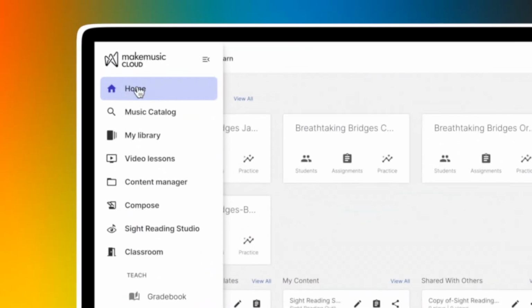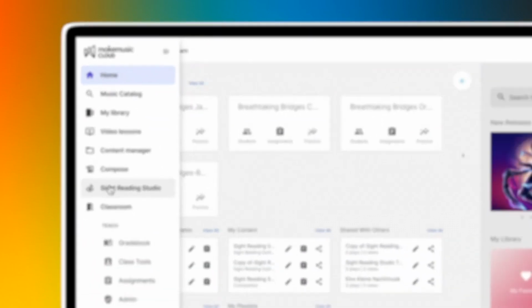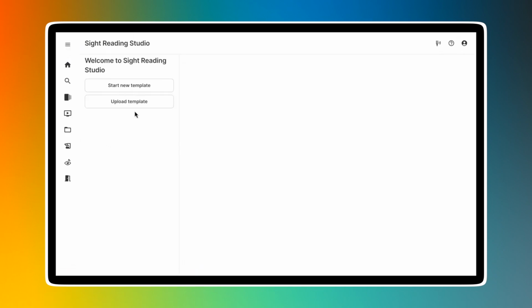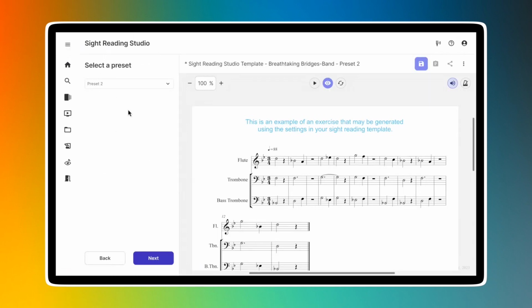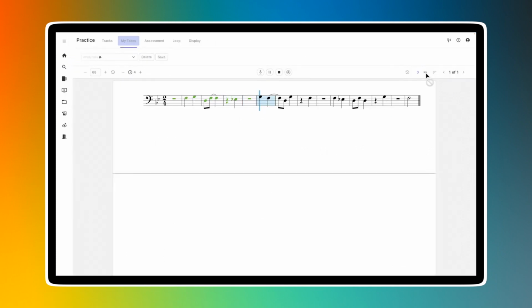Sight Reading Studio, formerly called Sight Reading Builder, is MakeMusic's new updated sight reading tool for performers, students, and educators. Sight Reading Studio makes it easy to generate unlimited sight reading examples based on a wide variety of parameters. You can even practice your generated pieces and receive real-time feedback as you play along.